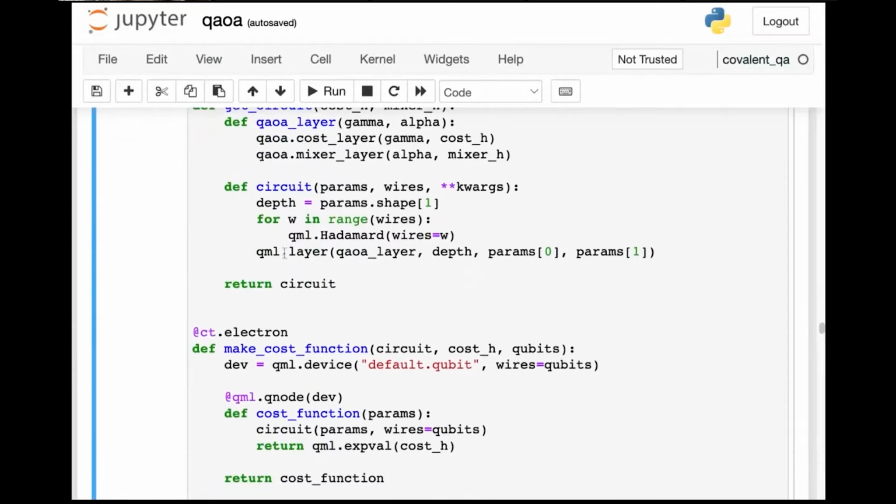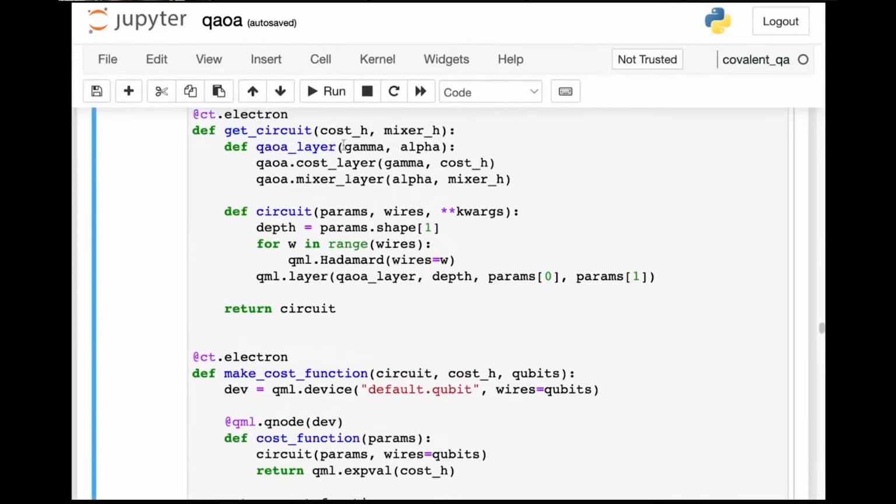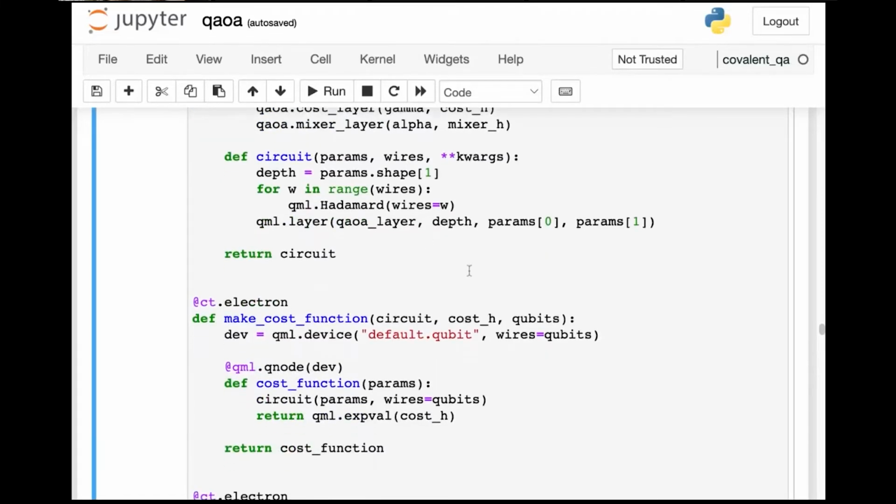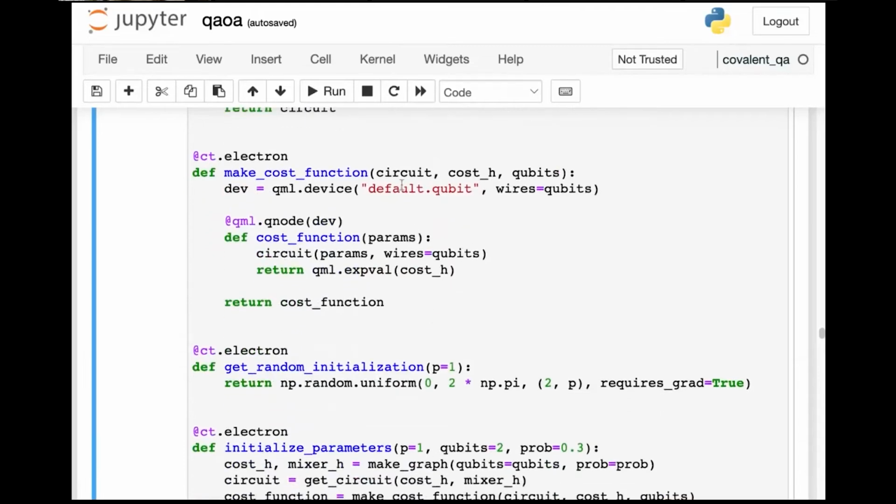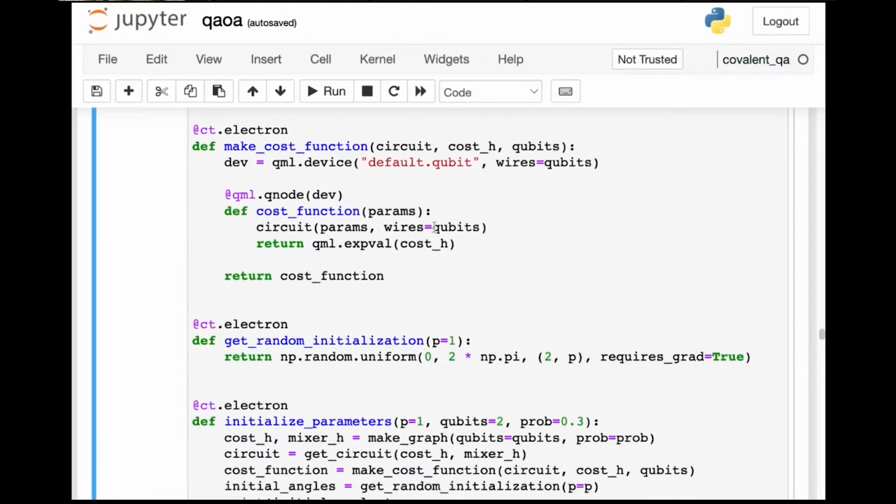And then in this step right here, this qml.layer, that's telling us how many times we're applying this QAOA layer that we've defined. So for a specified depth, we'll apply it however many times. Here, when we actually run it, I believe it's just 2, which means we're applying our Hadamard gate, and then we're going cost evolution operator, mixer evolution, cost evolution, mixer evolution, and then returning our circuit, which is what we'll be using to optimize. So we make our cost function by calling our circuit here, and for our input parameters, which is going to be our initial angle values, we're then returning the expectation of the cost Hamiltonian and trying to tune those angle values.